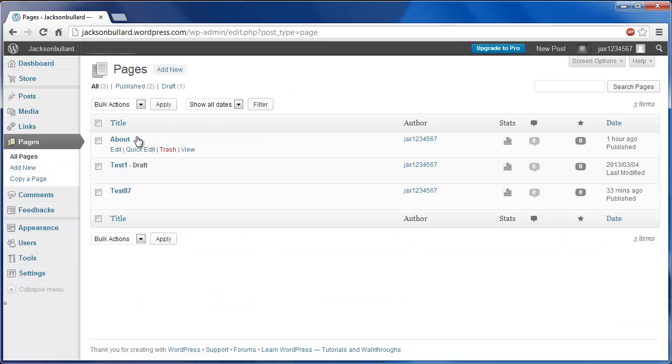Here, it'll show you your pages, your drafts. You can quick edit, trash, view, or you can add a new one.